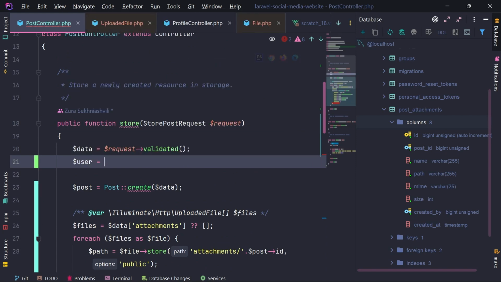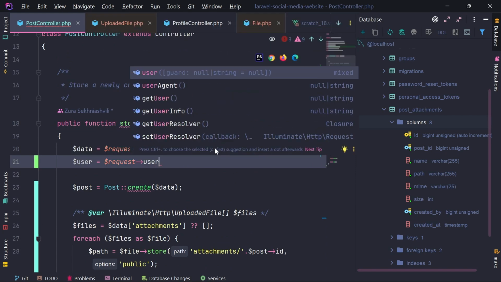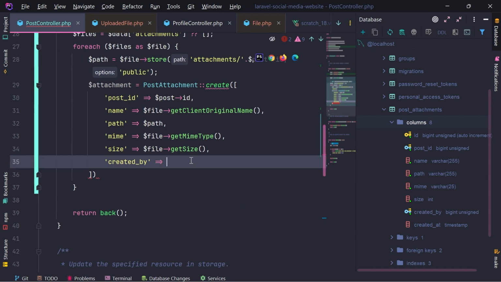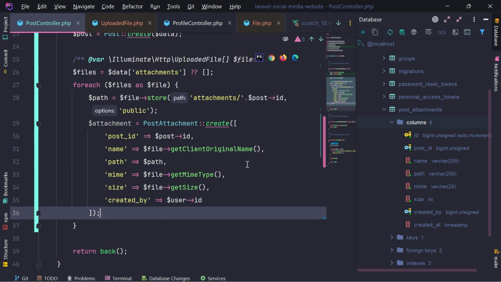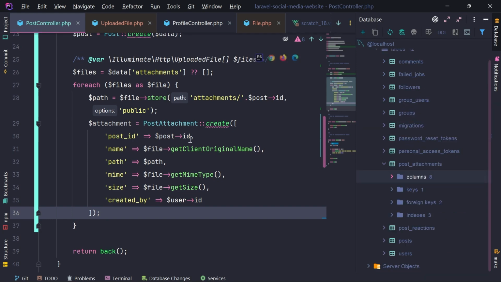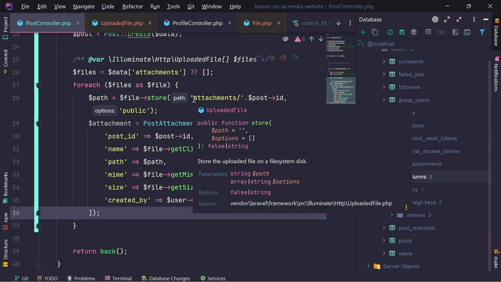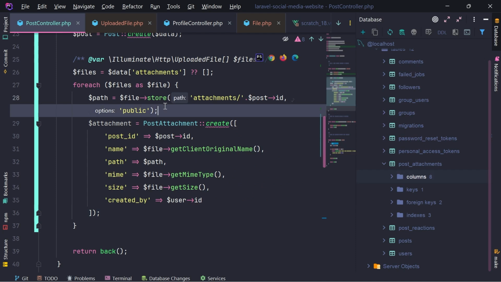Let's get the user, which will be request user, and the user ID. This is going to be created by. Okay, so I have a few concerns. First is that those attachments are saved in the public folder. However, their names should be random so that someone should never guess their names and should not be able to access the attachment.